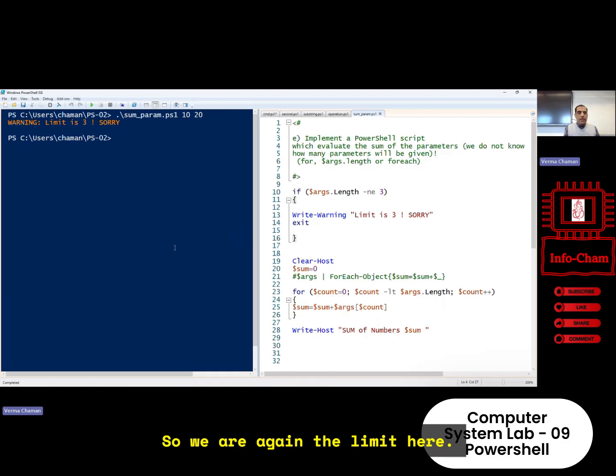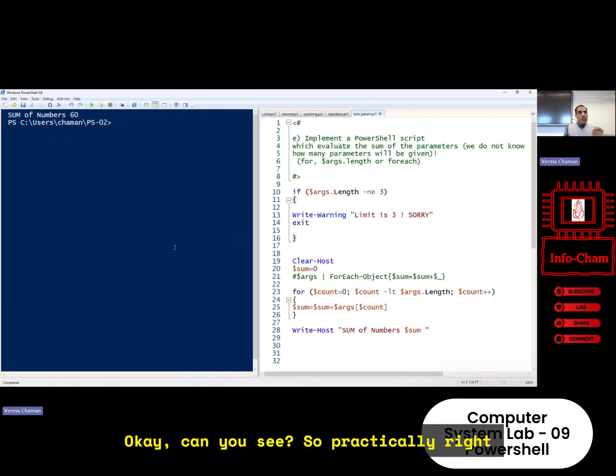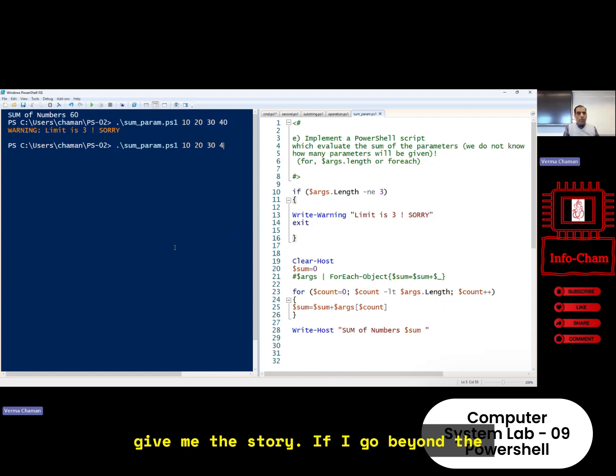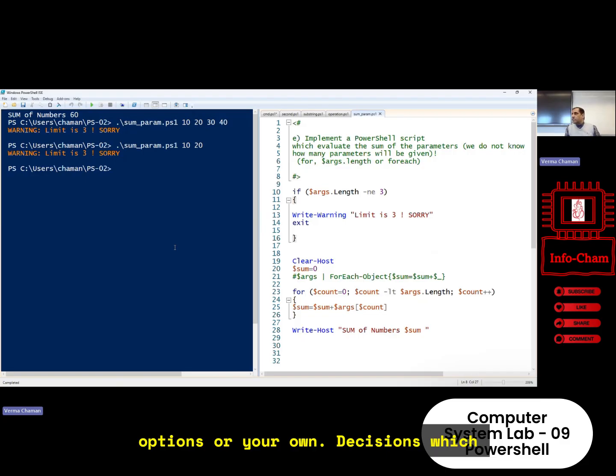So we are again at the limit here. Can you see? Practically, right now, less than 3 is not good. If I give the 3, because I set this script only for 3, look here. If I go beyond the condition, it is also okay. Similarly, you can give your own options or decisions, whatever you want.